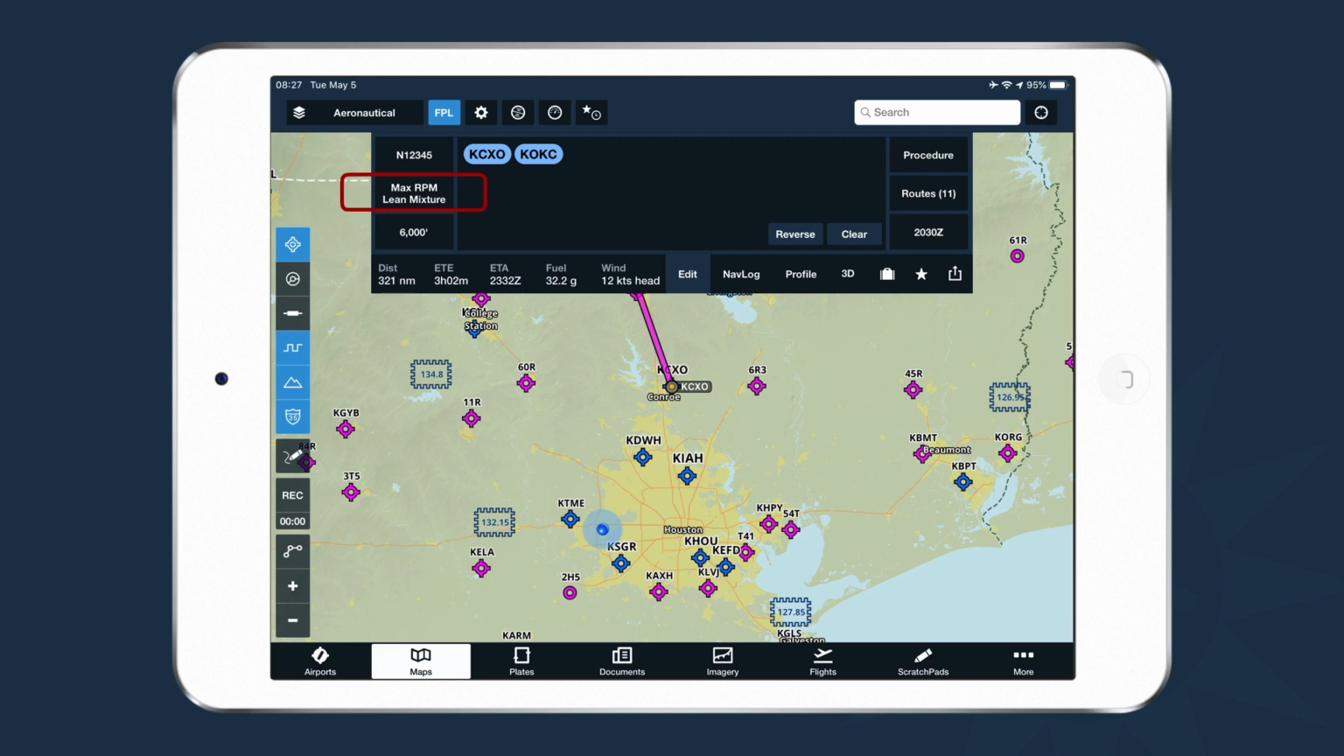We've got it set up for max RPM, lean mixture, and 6,000 feet, which I think is going to be okay for today. And I'm going to depart at 2030. What you'll notice is that it gives us a little summary of the flight, our distance. Now it's straight line distance because we don't have a route built in there. So this is just your straight shot. Time en route is going to be about 3 hours, and we're going to arrive at 2330 after burning about 32 gallons of fuel with a 12 knot headwind. Not bad. Not too bad a day.